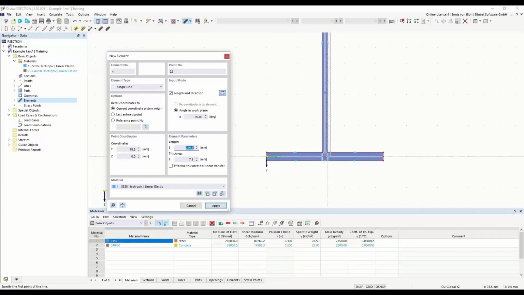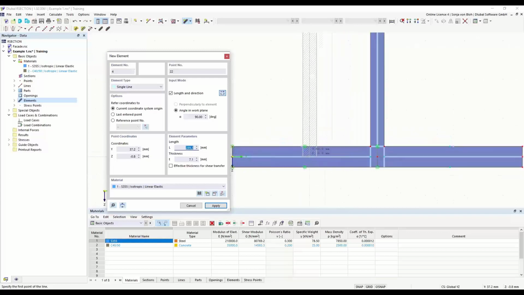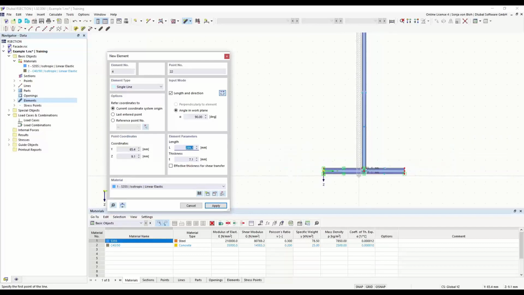Elements must be connected for the calculation of the effective cross-section. The connection is to be made via the start and end points of the elements. If two elements share the same points, they are connected. I have now here this element, and they share here this point, so they are connected.